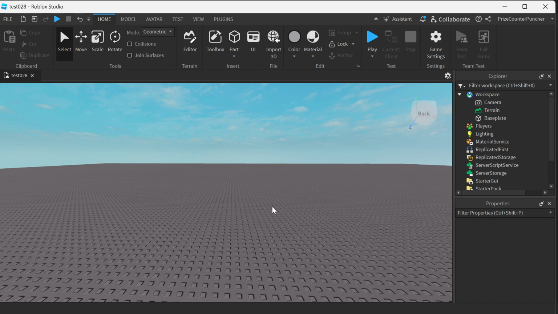Hi there guys, in this tutorial you're gonna learn a few easy ways to add visual effects to your games.